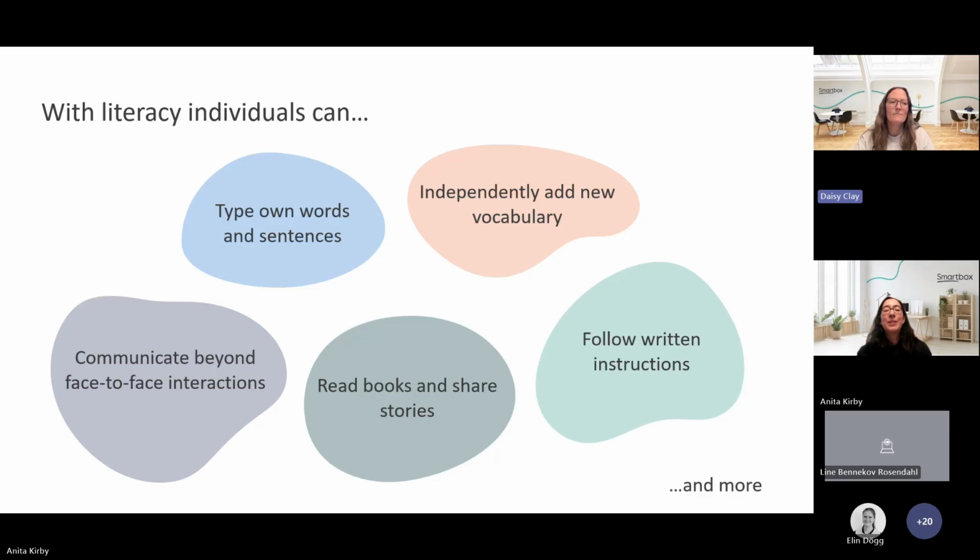So very often, particularly symbol AAC users are very dependent on the words that someone else has chosen for them. And they may want to add, for example, the name of a movie they saw last week, or the name of a shop that they want to go to, or their friends' names. And without literacy, they're dependent on the people around them to add those words into their AAC system. But with literacy, they can work towards adding those words themselves, or simply typing them out as needed.